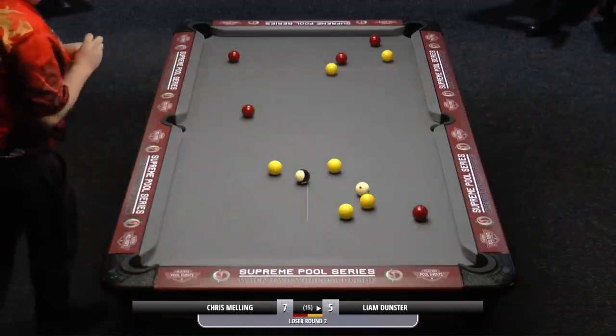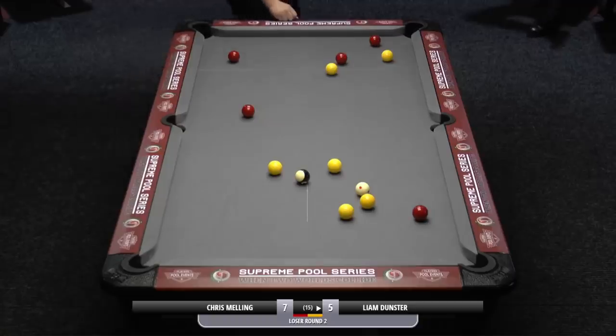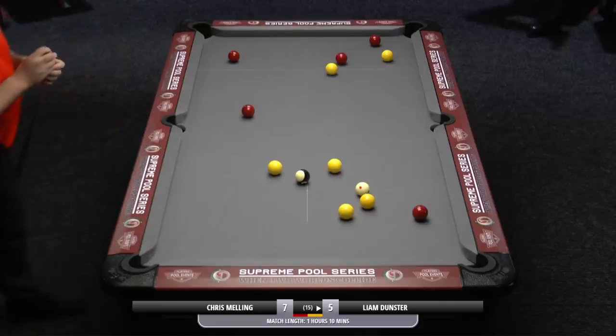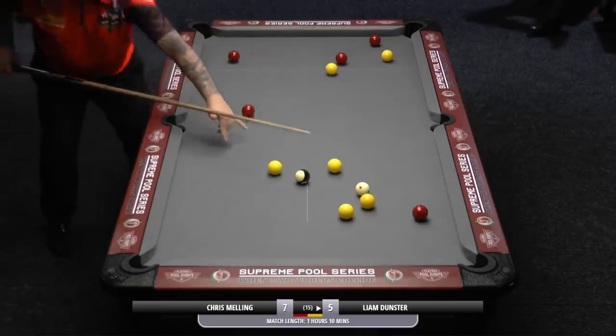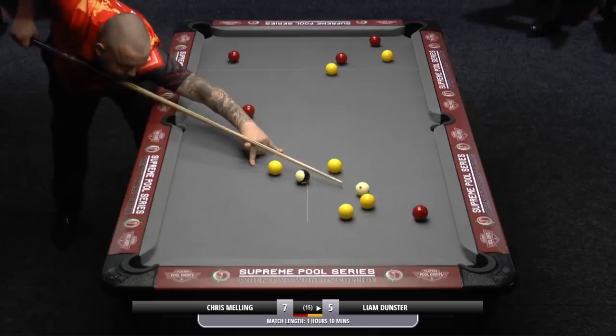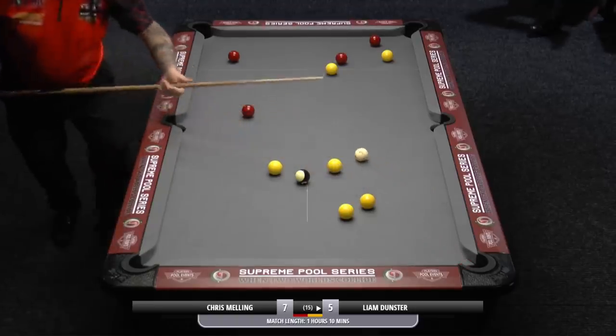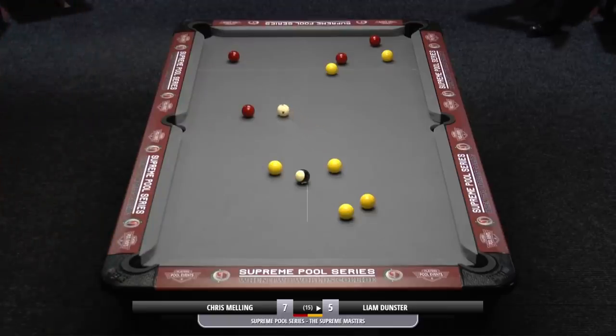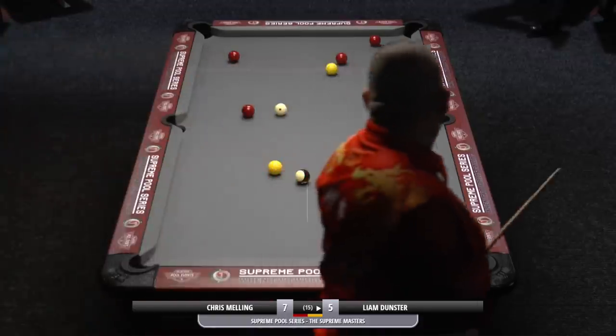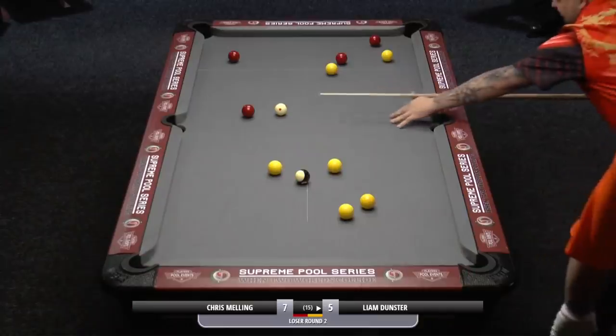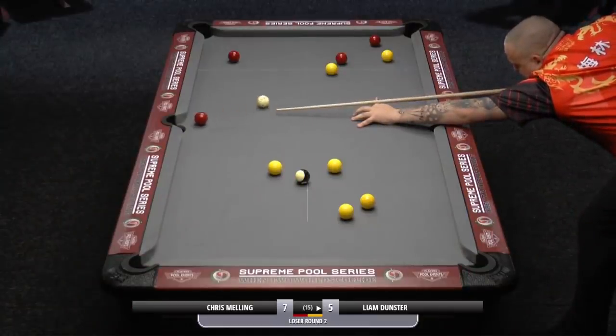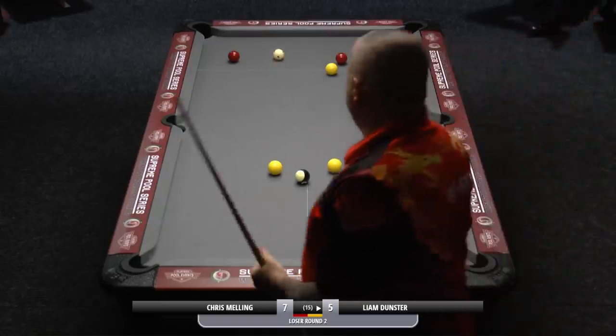Be interesting to have a chat with Liam at some point in the future, just to see what the changes are, what the differences are, what's actually going on with his game at the moment. He does seem to have sped up slightly. Whether that's a conscious decision. But this is a good performance from Chris. We all know what he's capable of, but he hasn't performed consistently over the last few events.